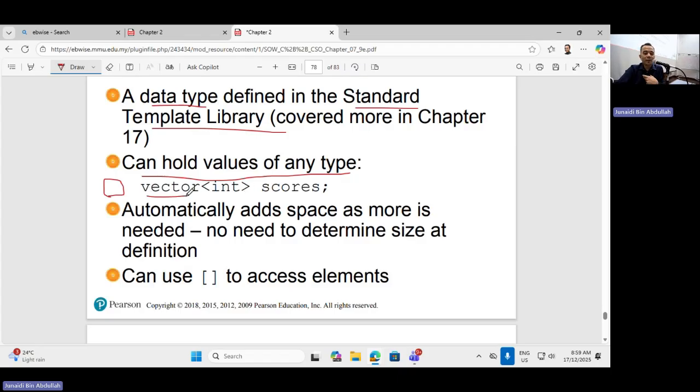But for vector, you write vector first, and then you have this bracket, and this is where you specify the type that the vector will hold. In this case, we know that this vector is for integer, and this is the name of the vector, scores. How to access an element? This is quite similar to an array, but it is variable size, so you can still access using brackets, similar to how you access an array. And there's no need for you to specify the size of scores over here.